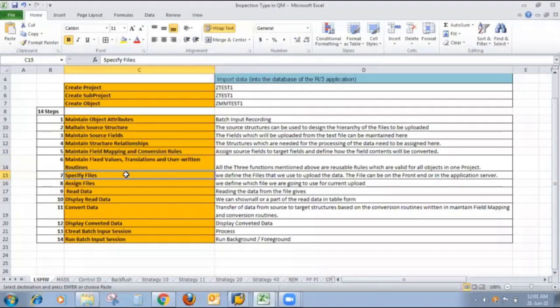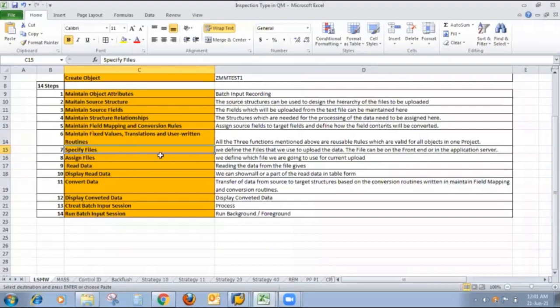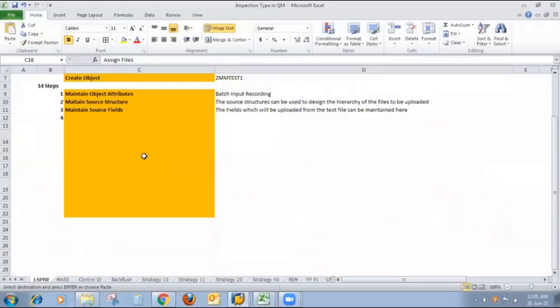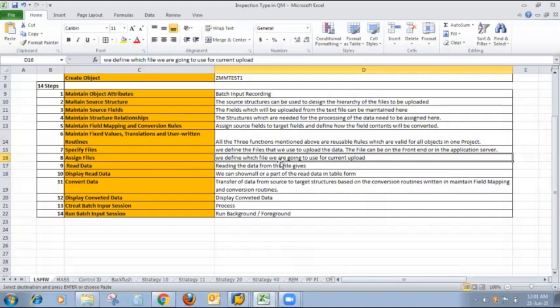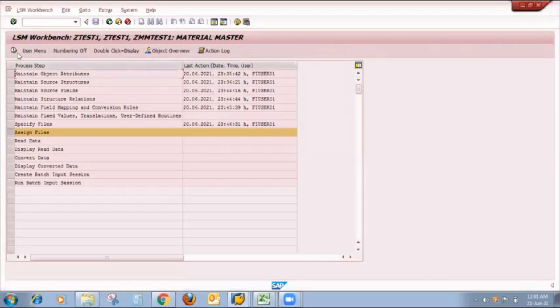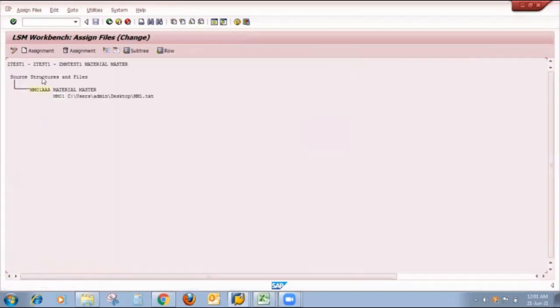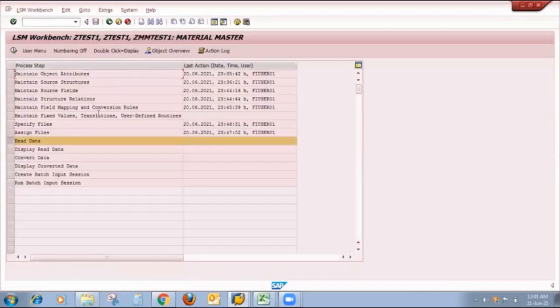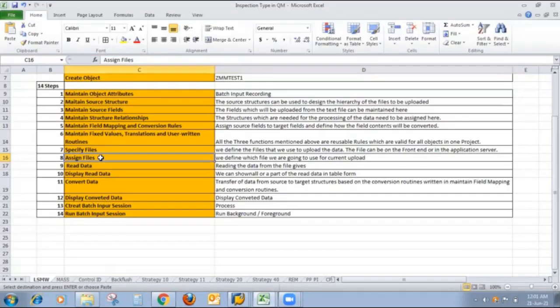Now if I move towards the seventh step, that is specify file or assign file. In assign file, we define which file we are going to upload. Currently only the file is specified, but not assigned. So I go towards assign file. In change mode, I click on this and save it. Back. So currently the eighth step is complete.